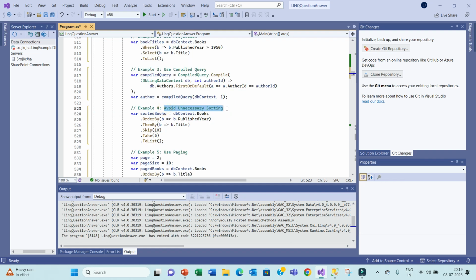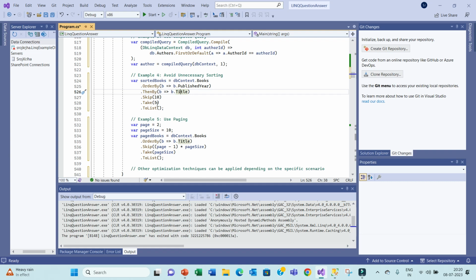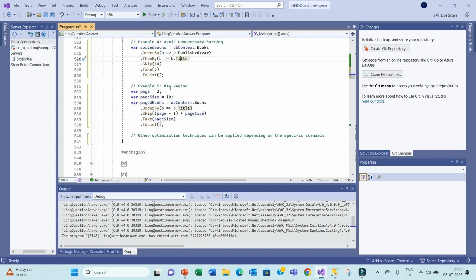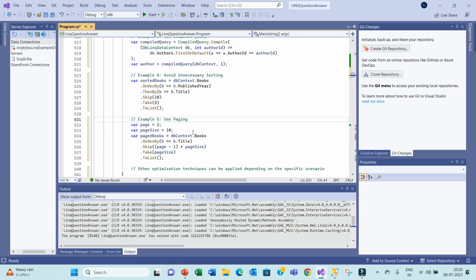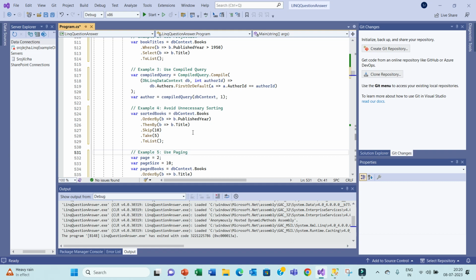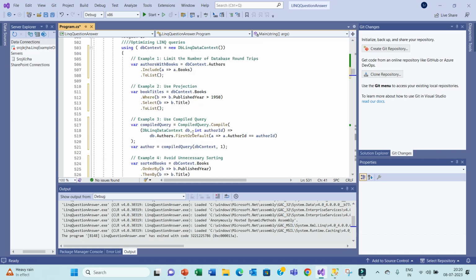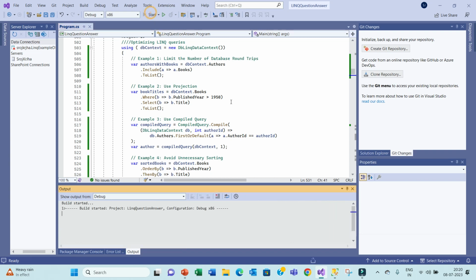Now avoid unnecessary sorting. Don't sort unnecessarily if you do not require it. So order by published year and then title, like skip 10 and take 5. So skip 10 records and get 5 records. Use pagination every time. Whenever you need a certain amount of records, use that much only. Maximum use of pagination. These 5 steps will optimize your LINQ query. Use compiled query, use pagination, avoid unnecessary sorting, use projection, that means the where clause, and then limit the number of database round trips.